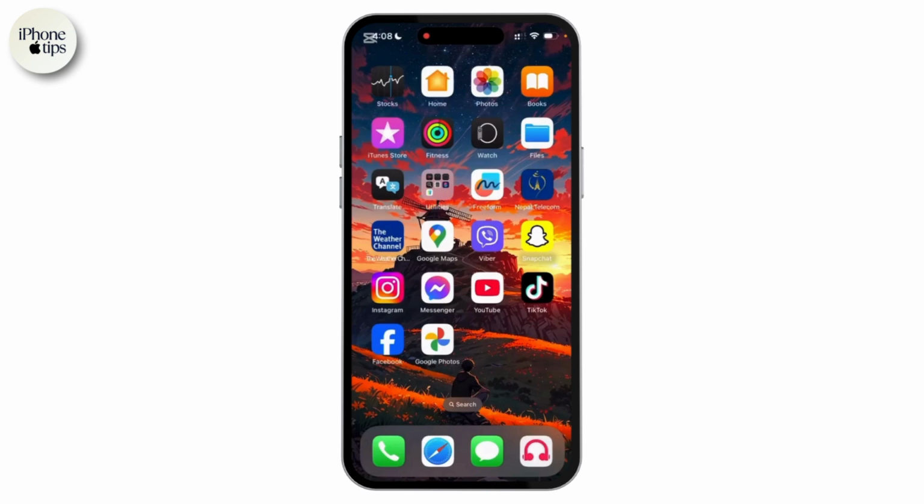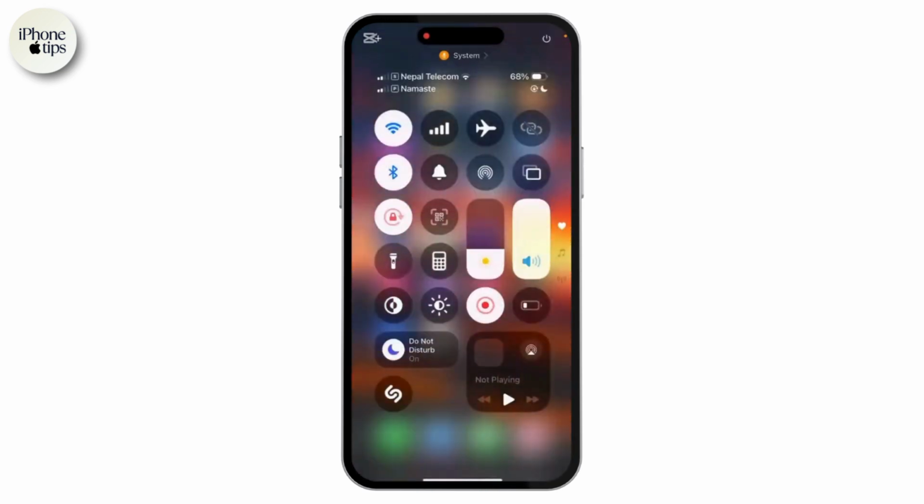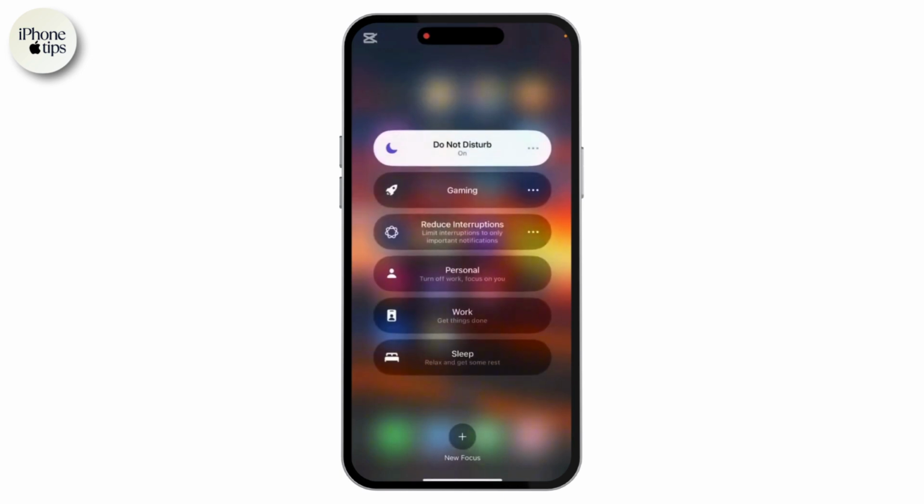So first, swipe down from the top right corner of your screen to open the Control Center and look for the Focus mode button. It might say Do Not Disturb or just Focus. Simply long press, or tap and hold, on that button and a menu will pop up.